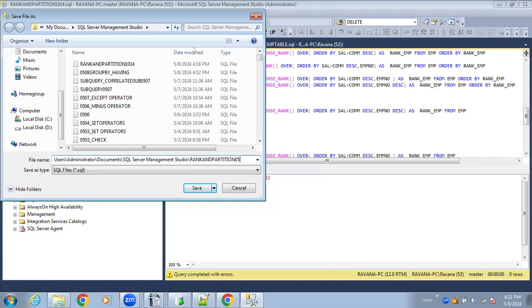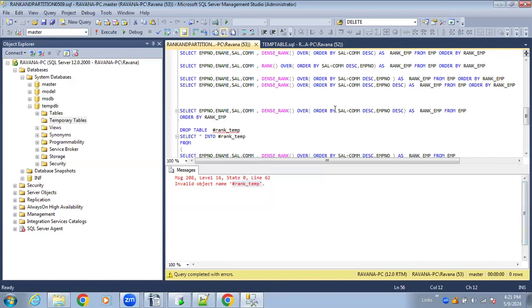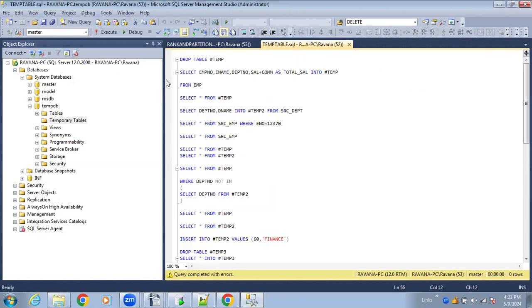And let's see the different types of temp tables.